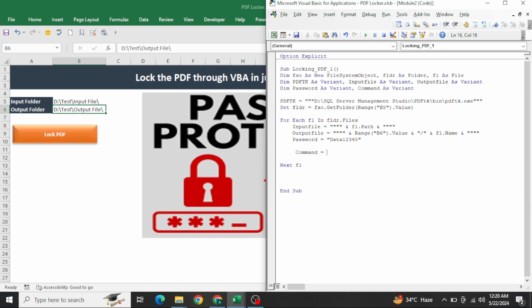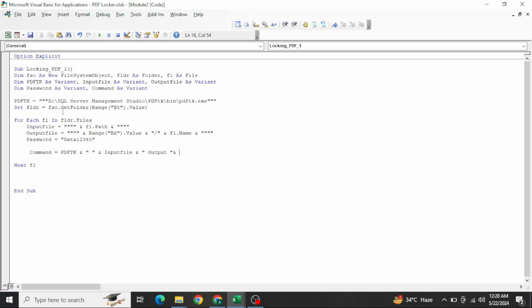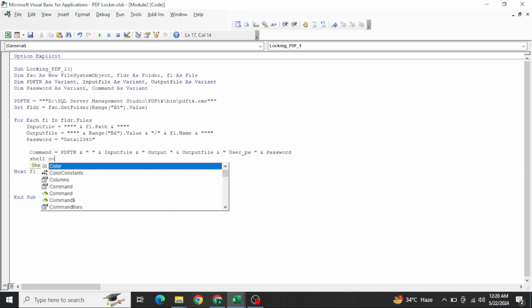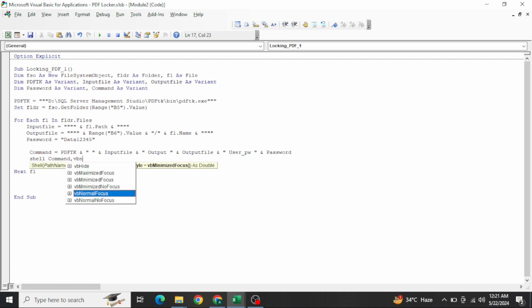In the command, you need to write pdftk, then a space, and after that the input file. After that you need to define the output like this. Here you need to be very aware of what you are writing. After that, the output file, and then the user_pw, followed by the password. And you need to call it in the command with vbNormalFocus, then a message box.